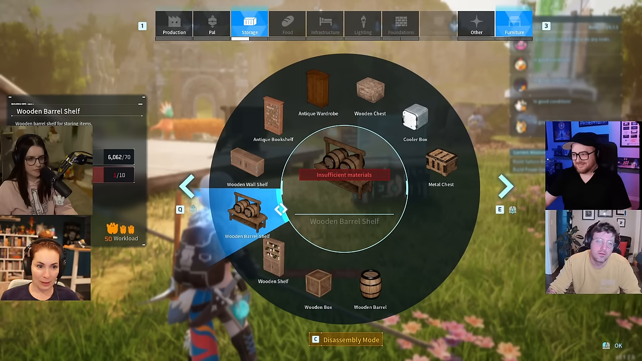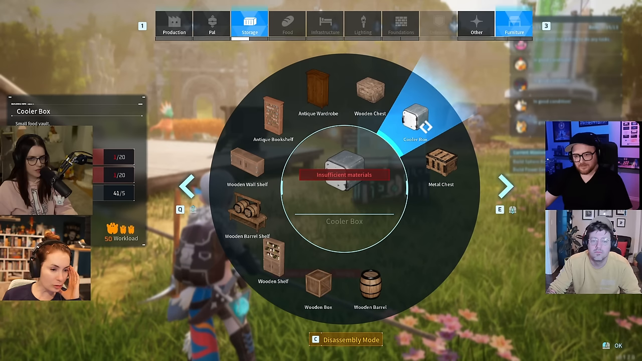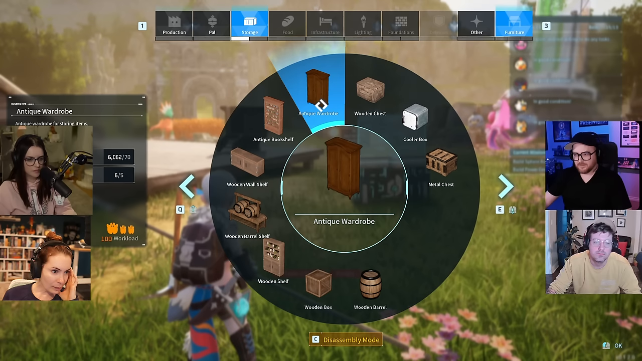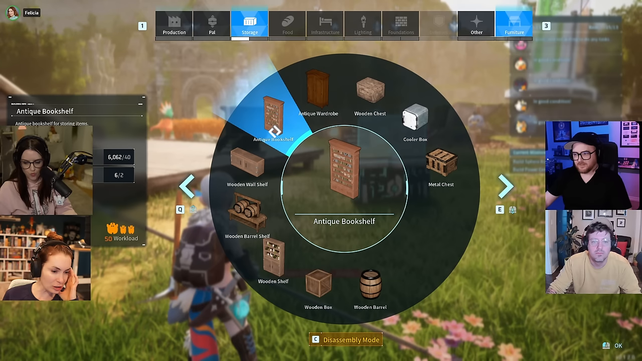Okay, storage. Can we put the signs behind the chests? Wait, what else do I need? Storage of more things. Cooler box. Stone. Storing items. I don't know. There's stone here. It's just a question of, they don't tell you what.